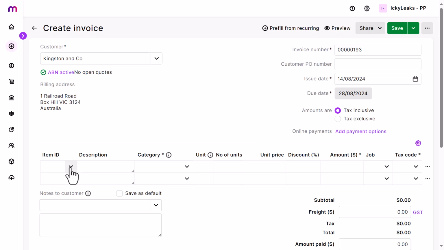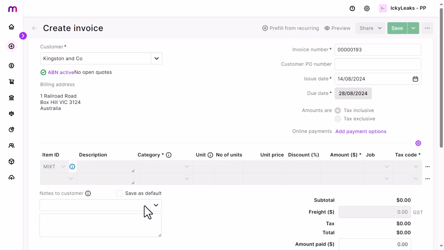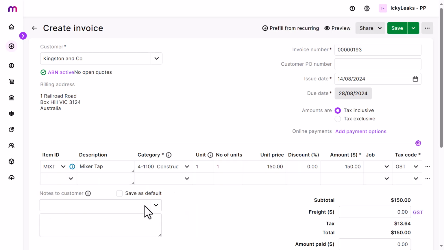If you've set up items in Products and Services, select the item ID. The description, category, and unit price for that item will auto-populate to save you time. If you need, adjust the number of units. Let's add another line for a service.